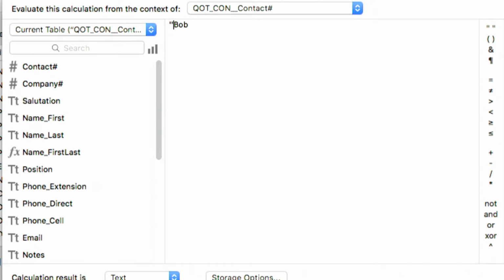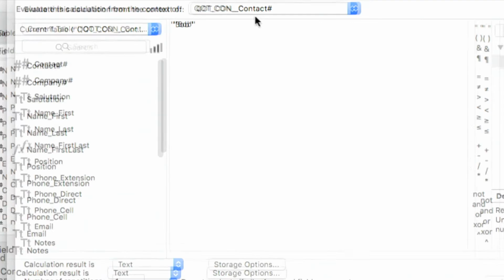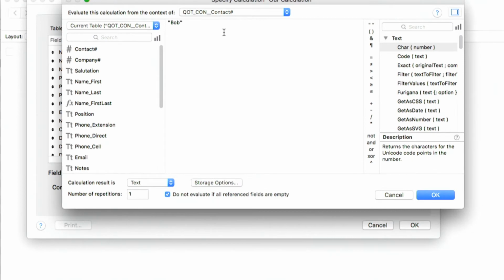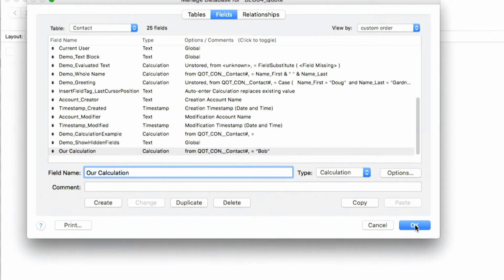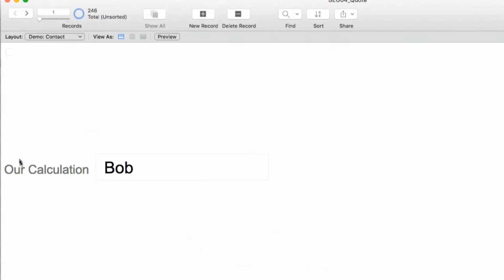So I have to do something like this. I have to put it in quotation marks. That's creating a text constant. It's called a constant because it does not change throughout the database. As I move around or go from record to record, the value in this field will always be Bob. I'm going to just put that in, and there it is. We can see Bob showing up in our window right now.